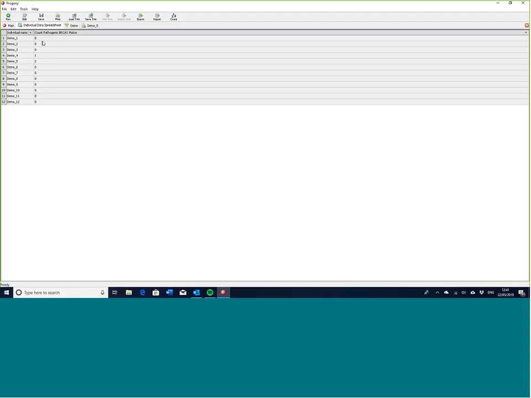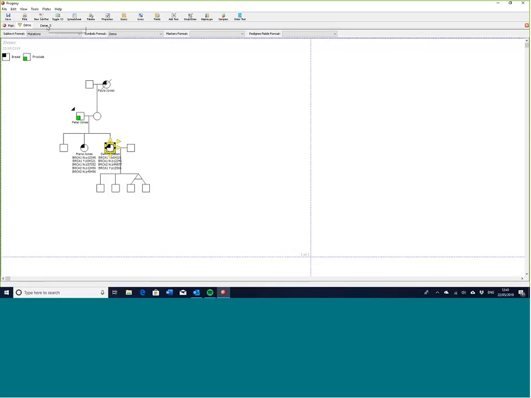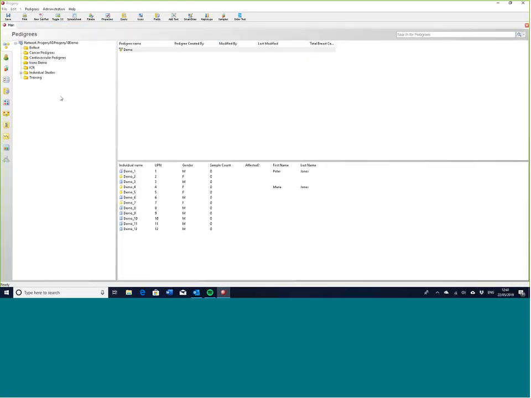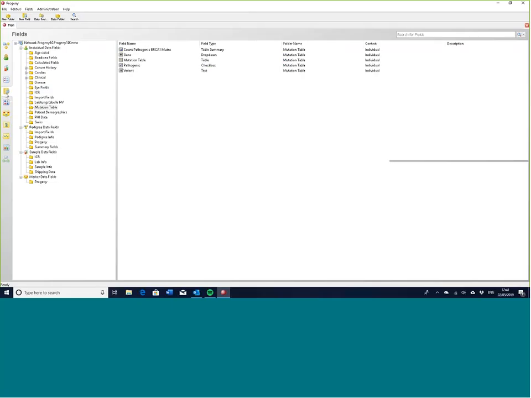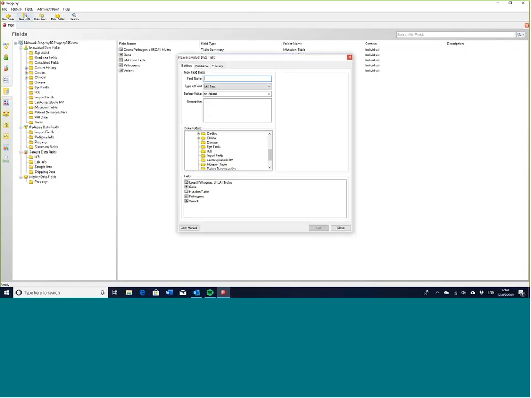So it's important to realize we're not just expecting 0 or 1. It can be 0 or multiples. So okay, let's go back a little step. So let's close this, close this, close this, and go back to fields, and we're going to create a new field. Now what we're going to do now is just create a field which is pathogenic BRCA1 mutation. I'm going to make this a computed field.